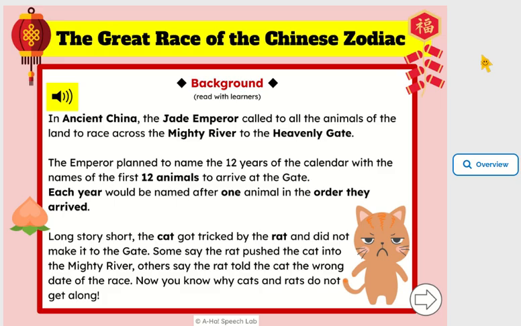This Chinese New Year activity has two parts. The first is the character traits of the zodiac animals, and the second is the story of the great race that tells how the zodiac animals came to be. And it's broken into a bite-sized paragraph for each animal. This activity should be great for introducing or reinforcing traits vocabulary to mid to upper elementary students.